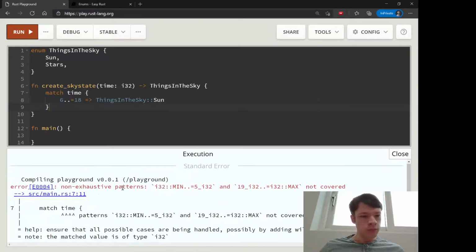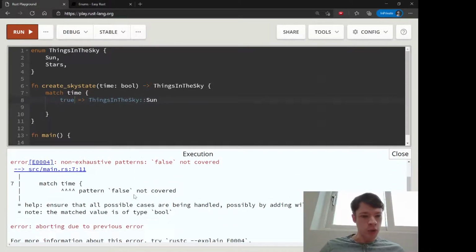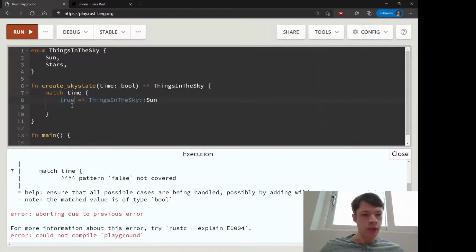Of course, it's asking what you are going to do outside of these numbers, 6 to 18, since an i32 can be many numbers. Also, let's say for example we made this into a Boolean and then said match time is true. This will also not work, because we're only dealing with true and we haven't told it what to do with false. And when you match on an enum, you have to tell it what to do with both variants. So let's go back to this. For any other number, we are going to say ThingsInTheSky::Stars, and so it'll return this enum to us.